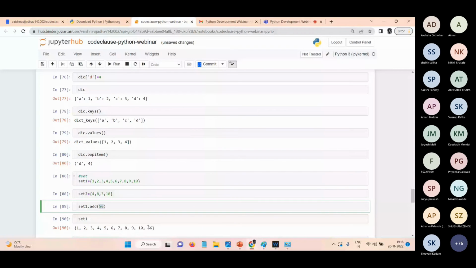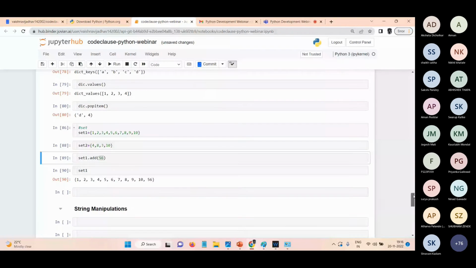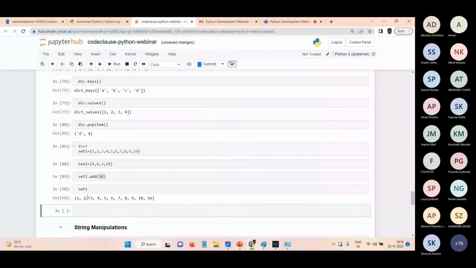So let's perform some mathematical set operations on these two sets. We already know set operations: whether one set is a superset of another set or not, whether a set is a subset or not, what is the difference or intersection. So let's check whether set1 is a superset of set 2. Yes, it's showing true.